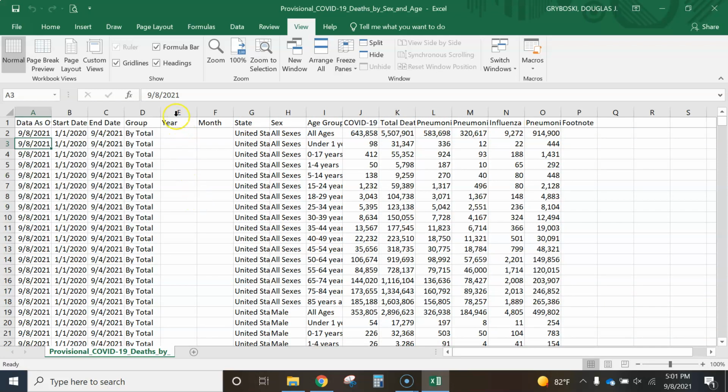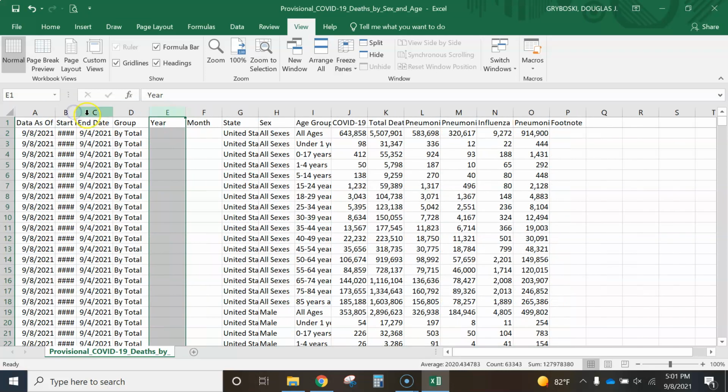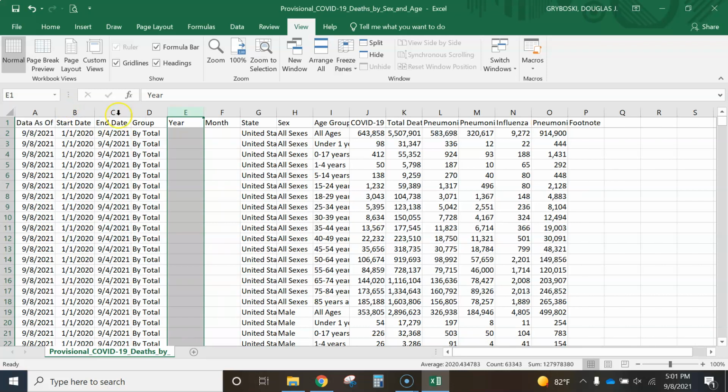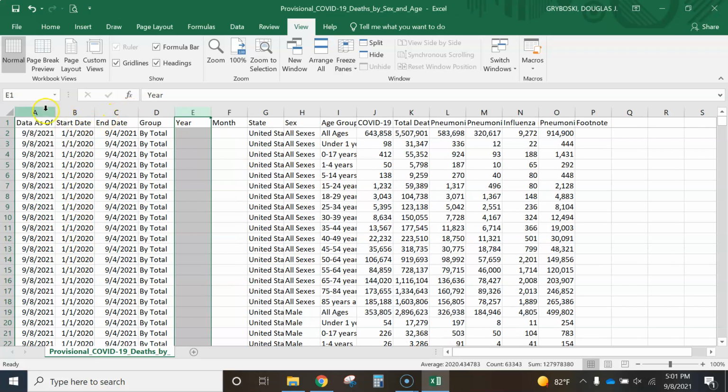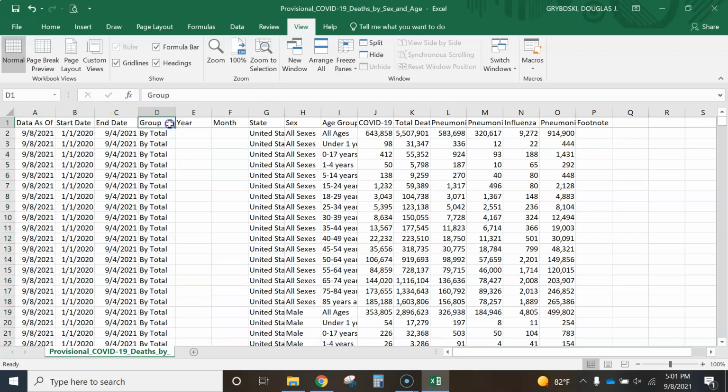Alright, next thing I want to do, year and month. These are just wasted columns because we have the dates. Oh, by the way, if the column is too narrow, all you have to do is get a double-headed arrow between whichever column you want to auto-fit, and then just double-click. It automatically widens to the largest row in that column. I can do more than one. I could highlight a bunch of these and double click and then it adjusts all of them.